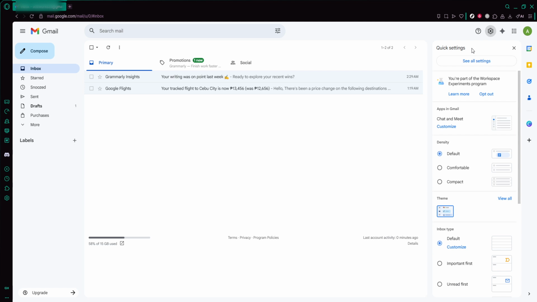In the quick settings panel, look for a section labeled density. This is where you control how compact or spacious your inbox looks. If you scroll a little within the panel, you should see three options lined up: default, comfortable, and compact. Each one changes the way messages and details are laid out in your inbox.